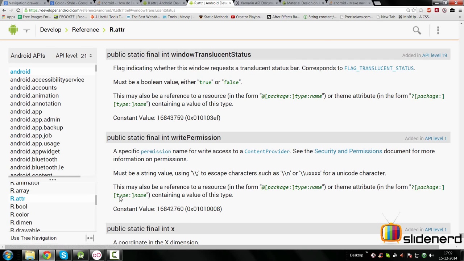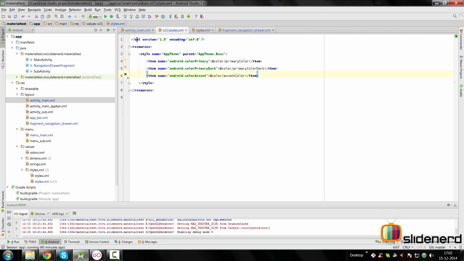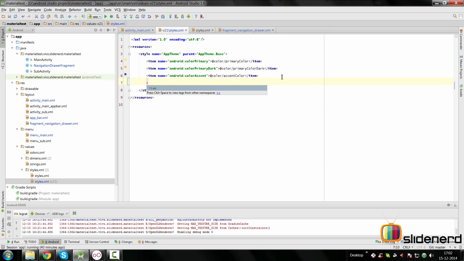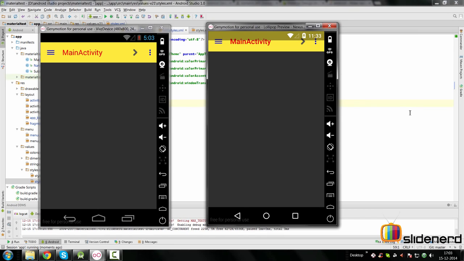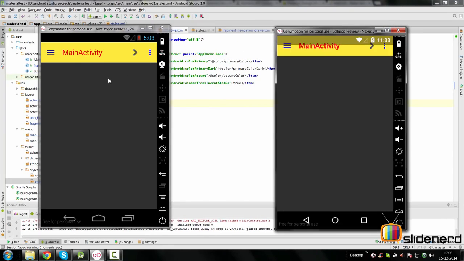The first thing that we are going to do is go all the way to our styles21.xml, the one place where we can do things, and we are going to set this window translucent status bar. Now as soon as I write that, take a look at what happens. This is Lollipop and this is our older one, which is not even API 19, it's probably Jelly Bean.